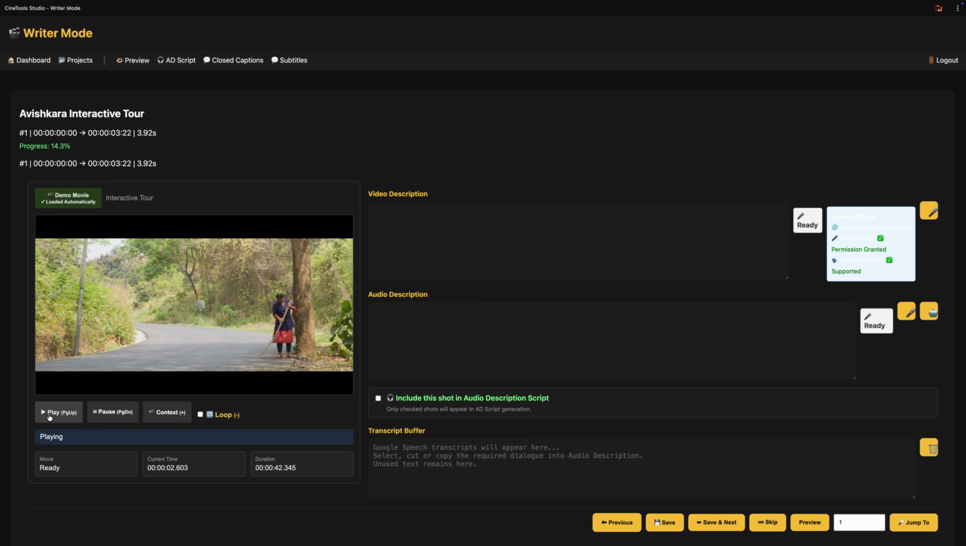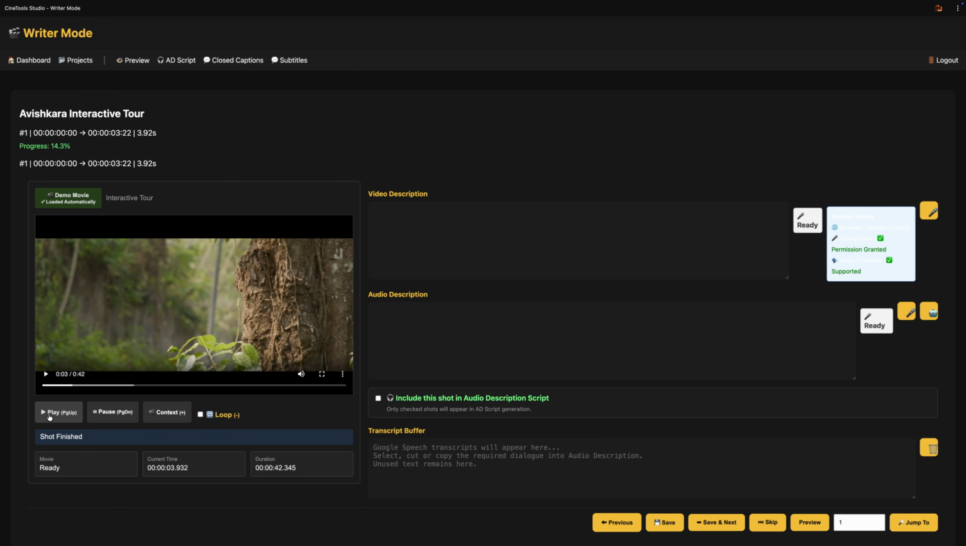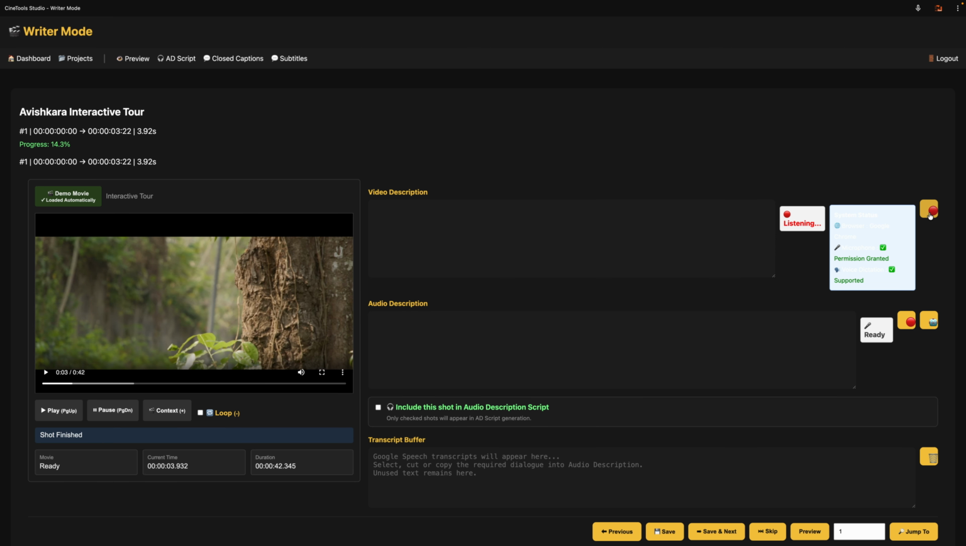As you watch each shot, describe exactly what appears on the screen. Write clear and accurate visual descriptions using simple language. Focus on actions, expressions, movements, objects, and important events that are visible in the scene. Avoid interpreting the story. Instead, describe only what the audience can actually see on screen.